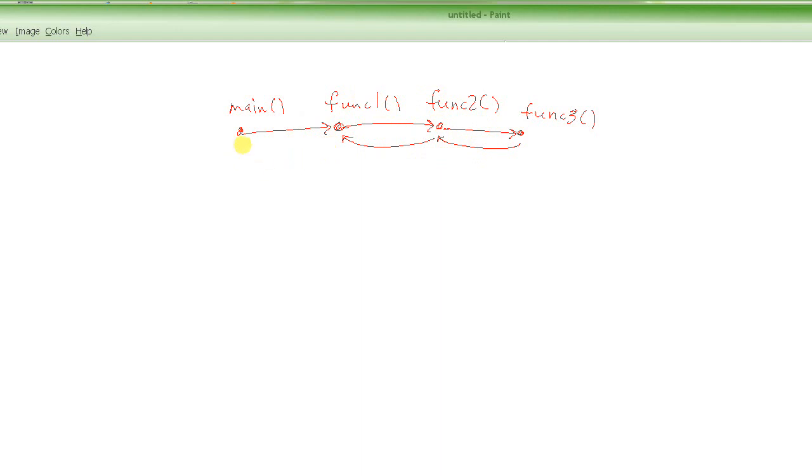Now remember, main called func1, then func1 called func2, then func2 called func3, and then it went back. Now after that the main function could potentially call another function, right? I don't know, g1, okay, and then g1 could call another function, g2, okay, and so on, right? And then suppose g2 just returned back, and then g1 returned back, and we came back to main function, okay.